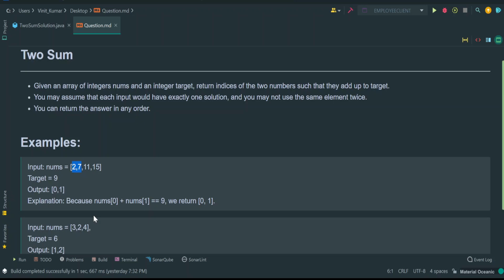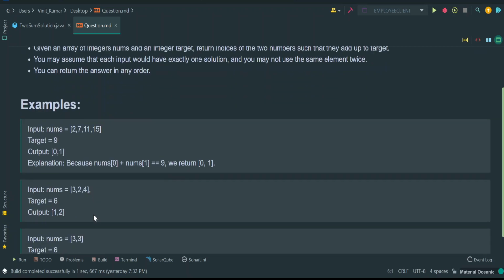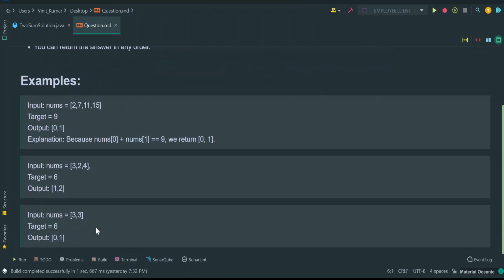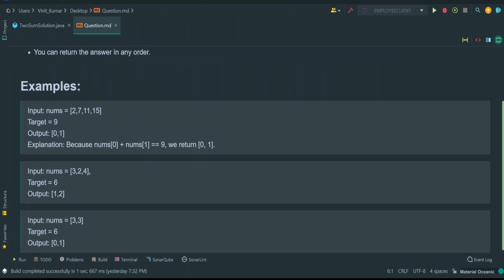The same rule applies to the second input as well. So here we have three examples, and we have to implement the solution which handles all these use cases.